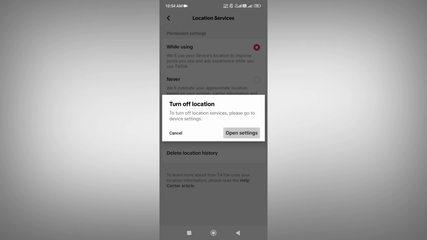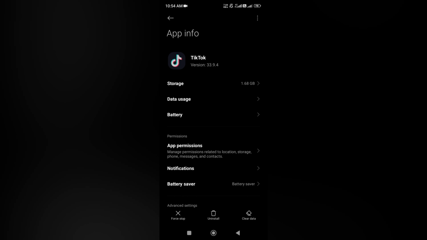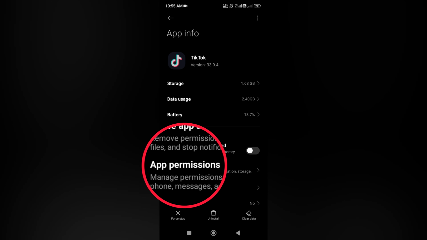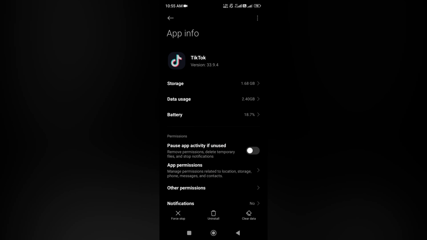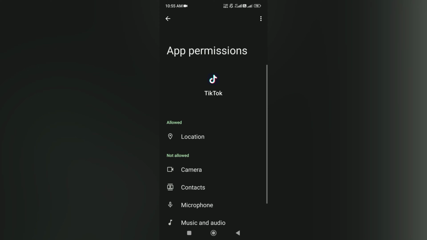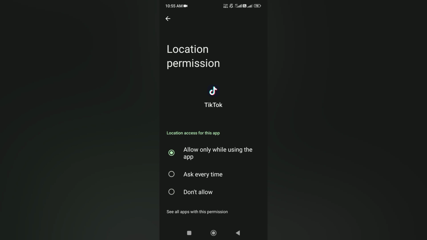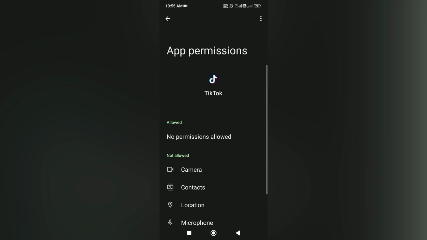Now open your settings. Now tap on App permissions. Here, tap on App permissions. Tap on Location and tap on Don't allow. Now go back.